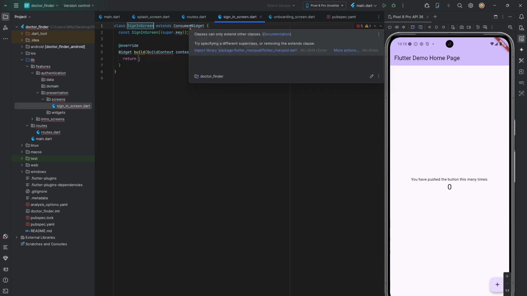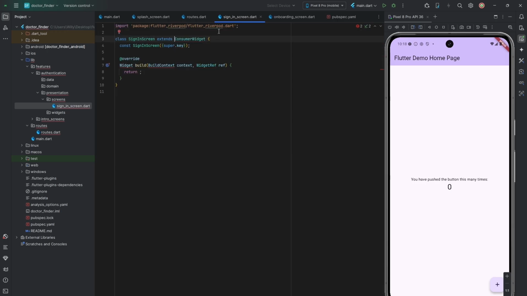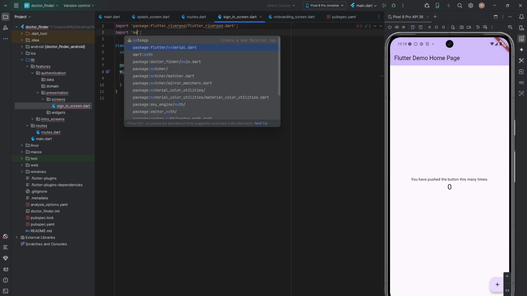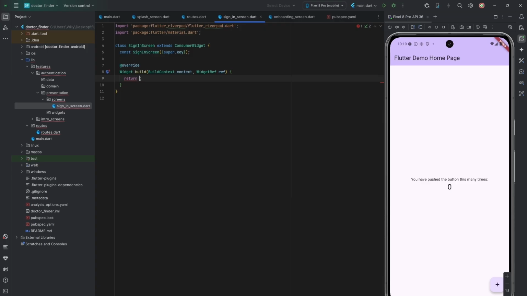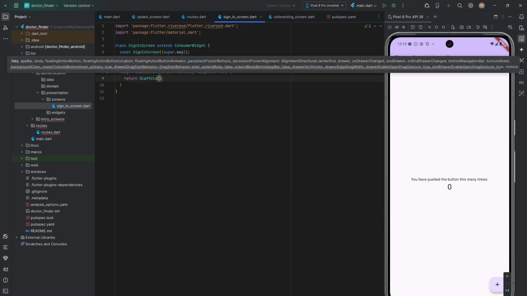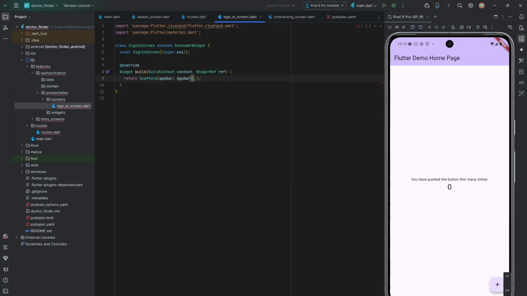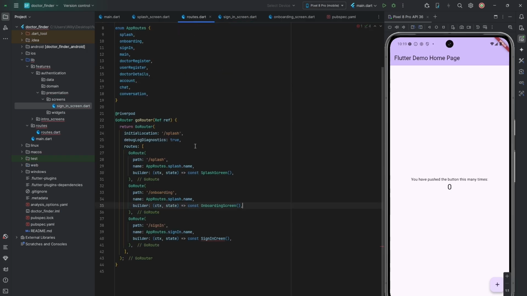Let me import Riverpod, and I'm also going to import the material.dart file, like that. So for now, this is going to just return a scaffold. And in the routes, I'm going to import the sign-in screen, like that, just to eliminate those errors. And now I'm going to close this.